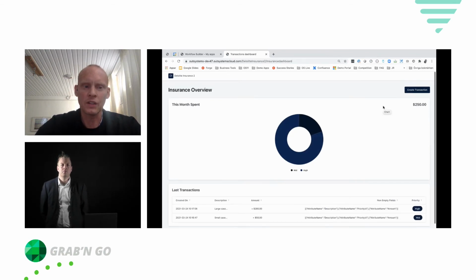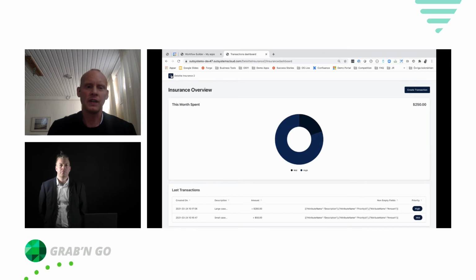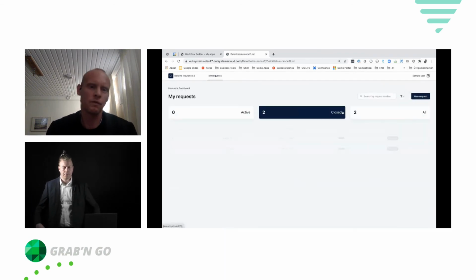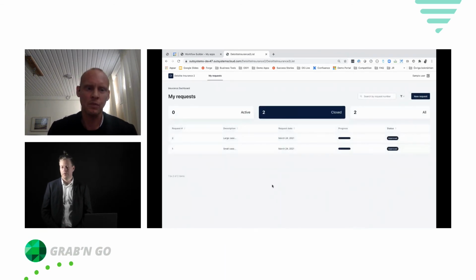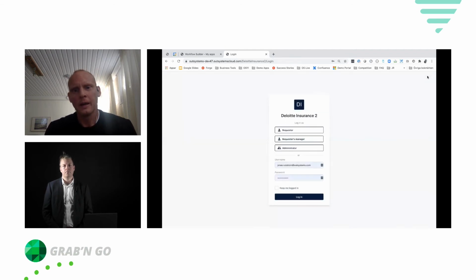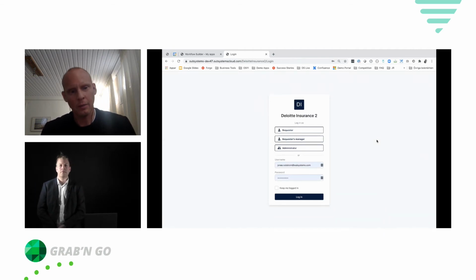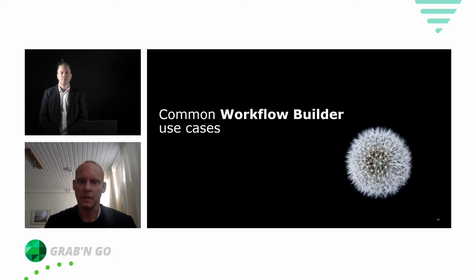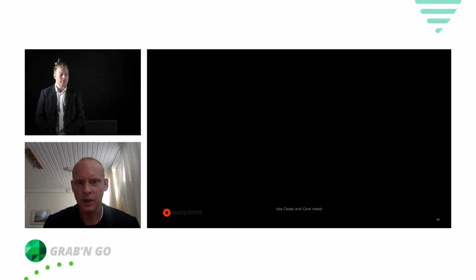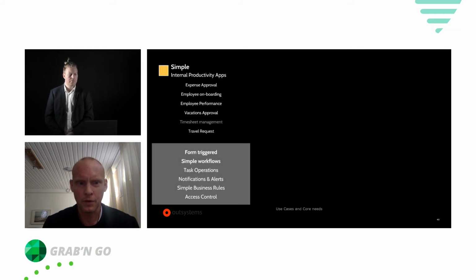But this just illustrates how you very easily can add some custom functionality to an existing app that comes from the workflow builder. So all in all, that's the end of the demo. So that brings us into what this can be used for, into the use cases. So next slide, and we can also step through those.